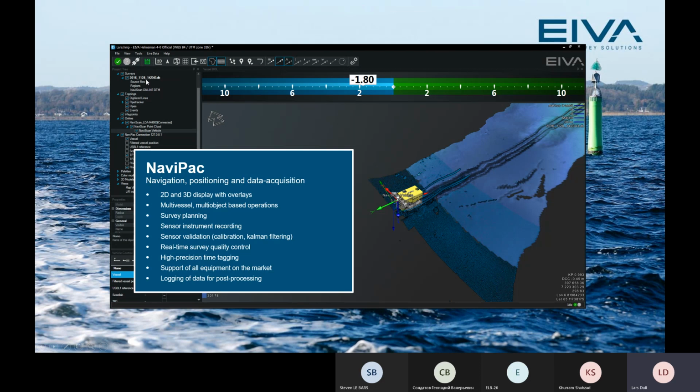If you highlight one of the items here, then you see the properties down here. It's a little bit difficult to see, but you can modify some of these properties online.